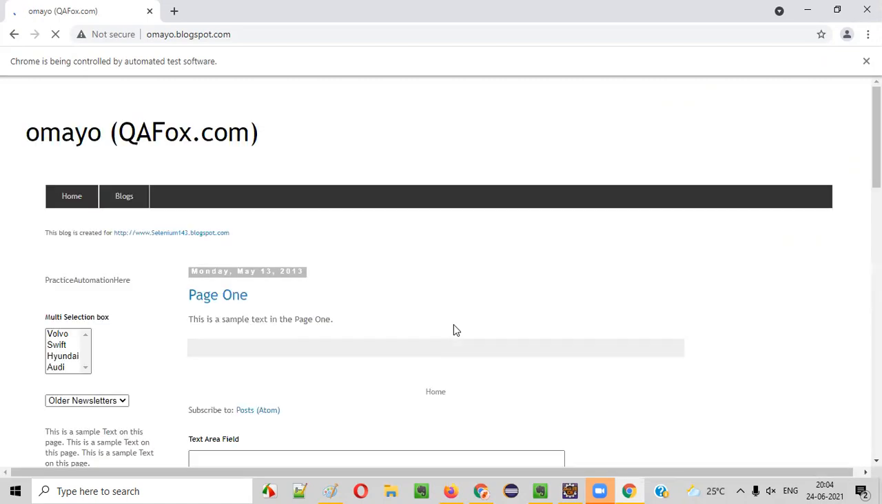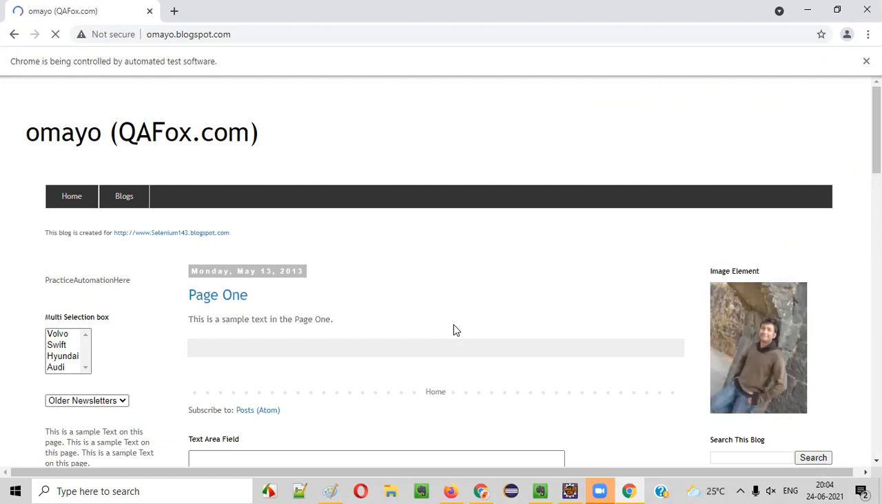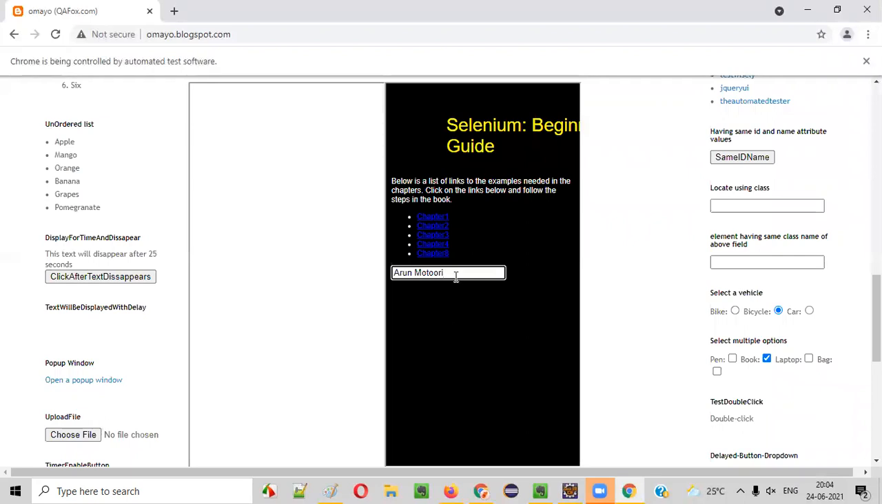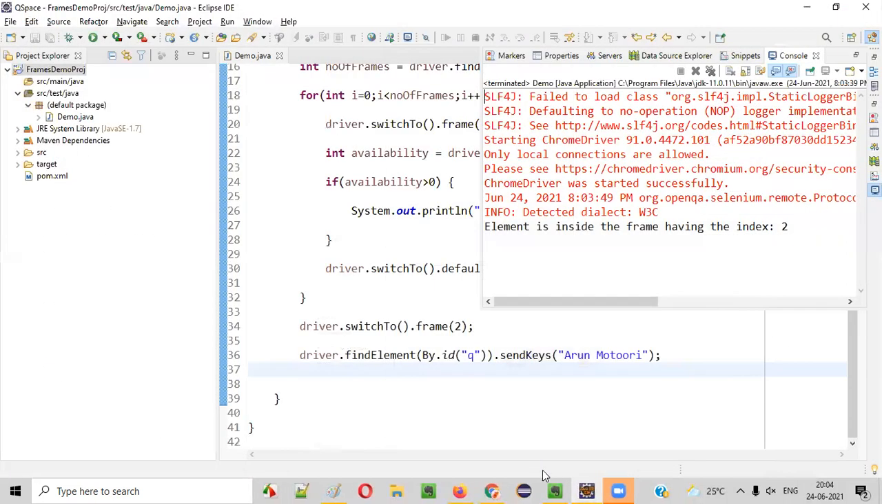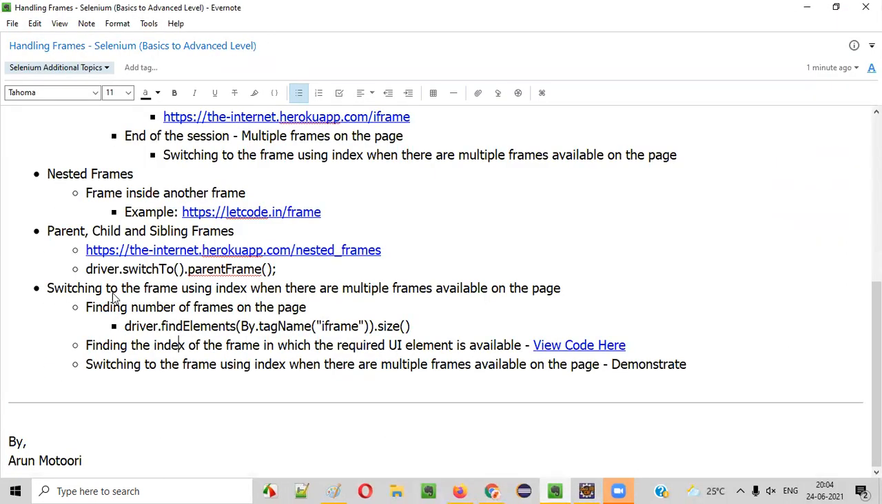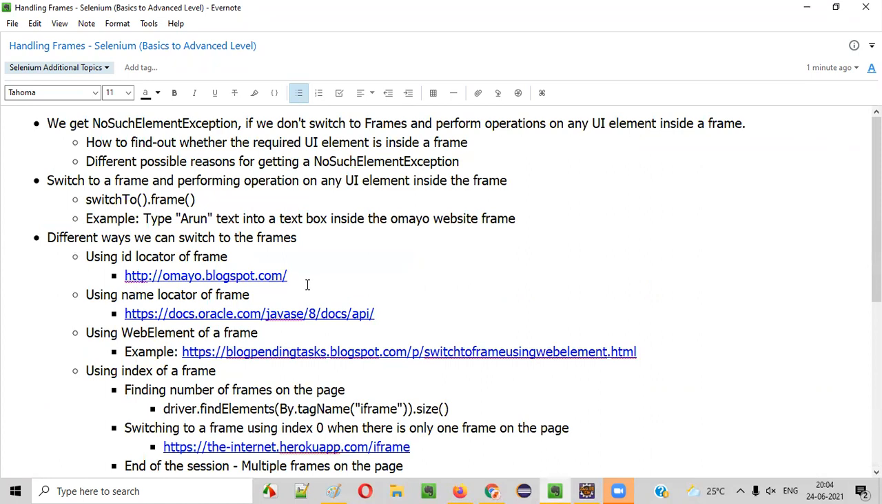This is a program, guys, for when multiple frames are there on the page: how to find the number of frames, how to find the index of that particular frame, and how to type the text into that frame. You see, it's working fine, guys. The experiment is done, and we are able to achieve the results. Hope you understood how to switch the frame using index when there are multiple frames available on the page. This is the code, and this is the process.